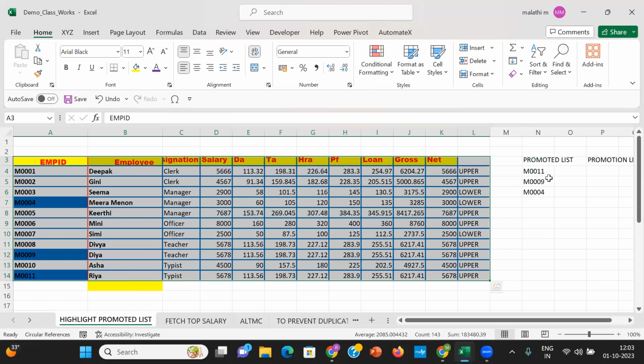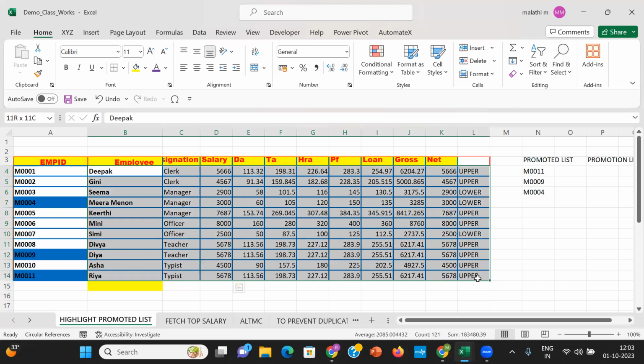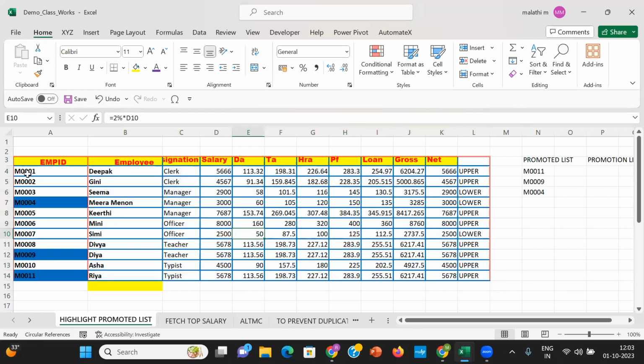You know that no two employees will have the same employee number. Employee names can be repeated, their designations can be repeated, and of course the salary also can be repeated, and all the rest of the things can be repeated for all the employees, whereas the employee number is unique. So, based on the employee number, these employees are being promoted: M001, M009, M004.